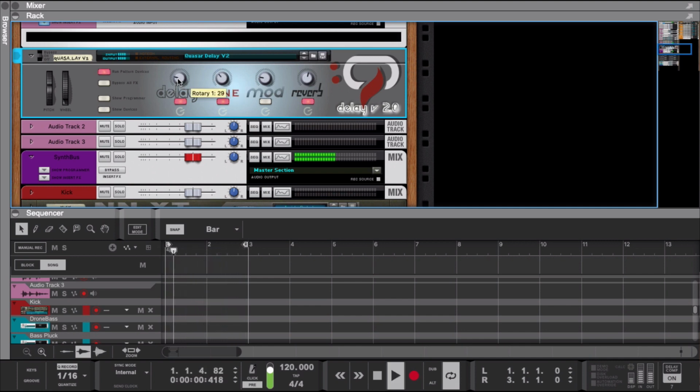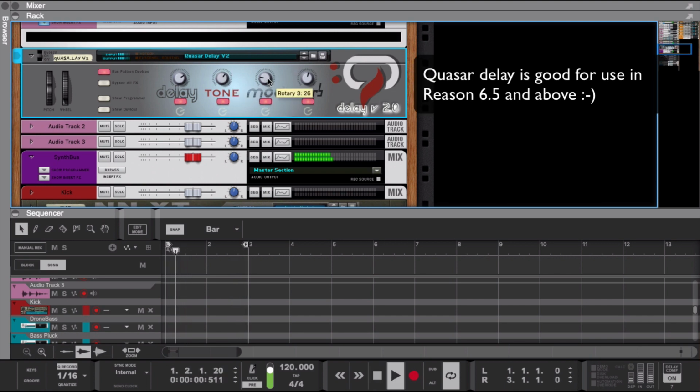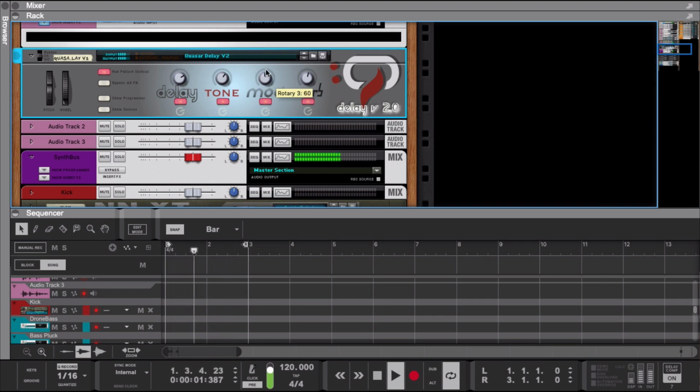You can go from subtle to huge. Add modulation. I mean, it's handy. I use it in every track. Use it on vocals, I'd use it all over the place. Super handy. The Quasar Delay Volume 2.